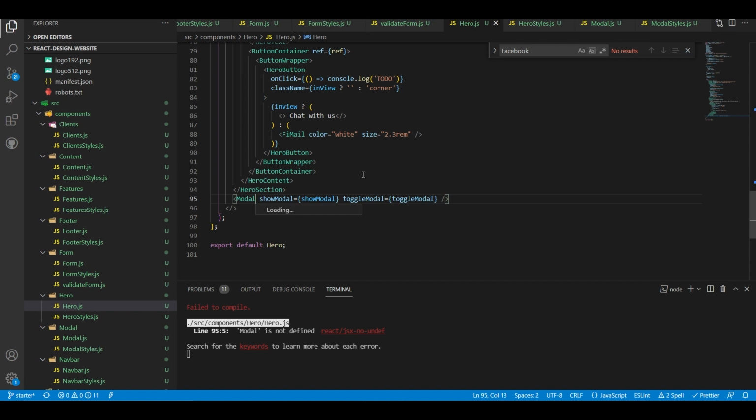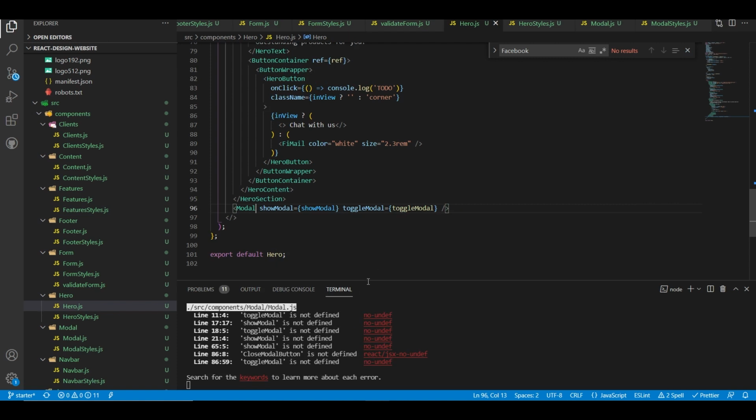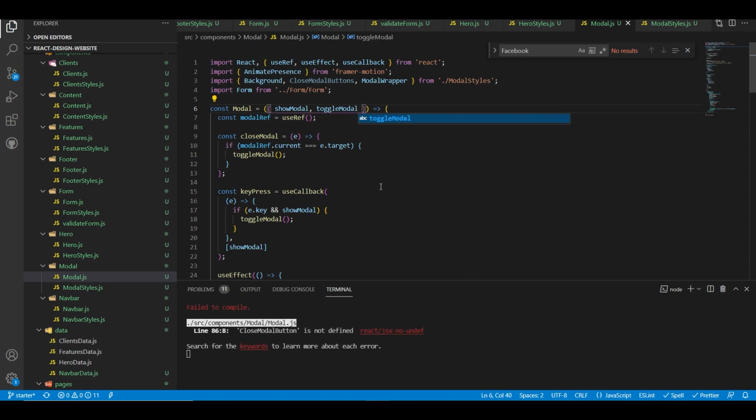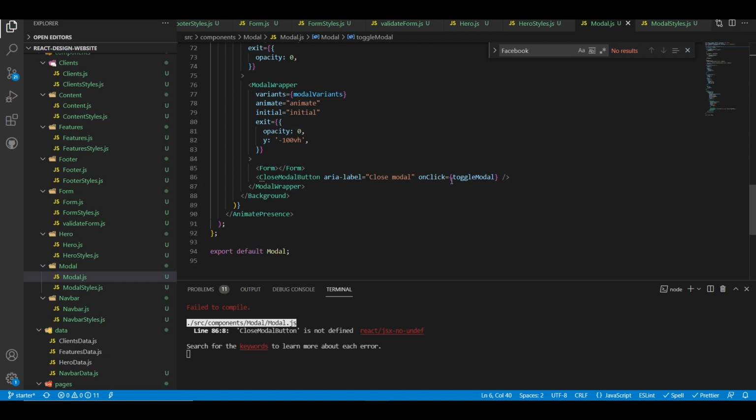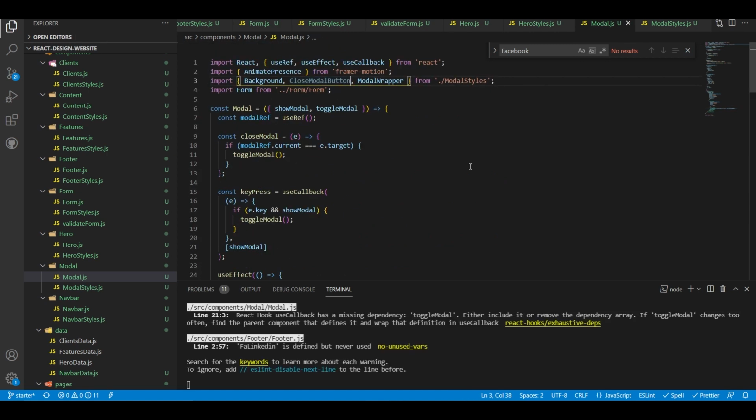Modal is not defined. I'm going to import that, and it says that showModal and toggleModal are not defined. Yeah, interesting. That's because I have not added them in my props here, showModal and toggleModal. Close modal button in line 86 is not defined. This has to be one button.